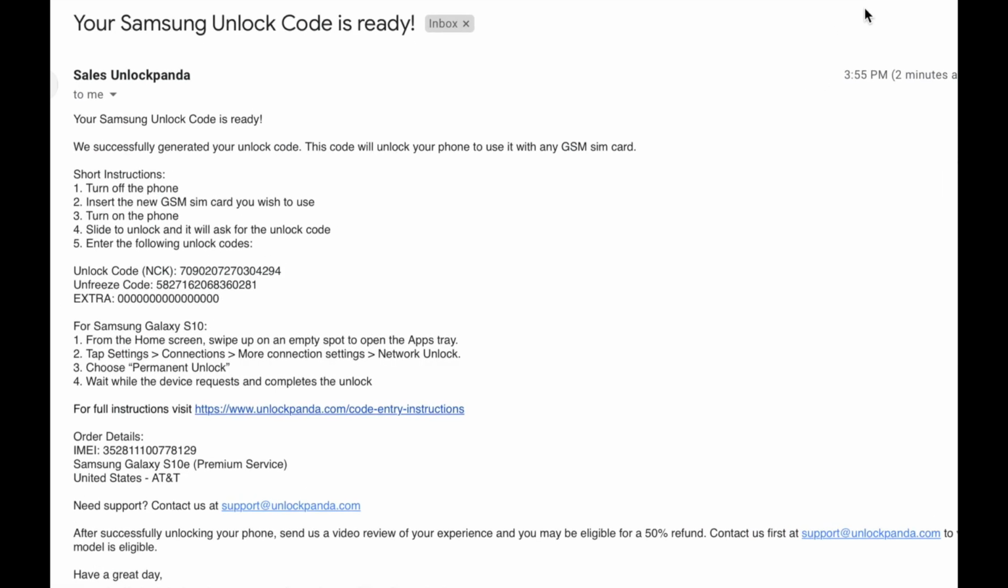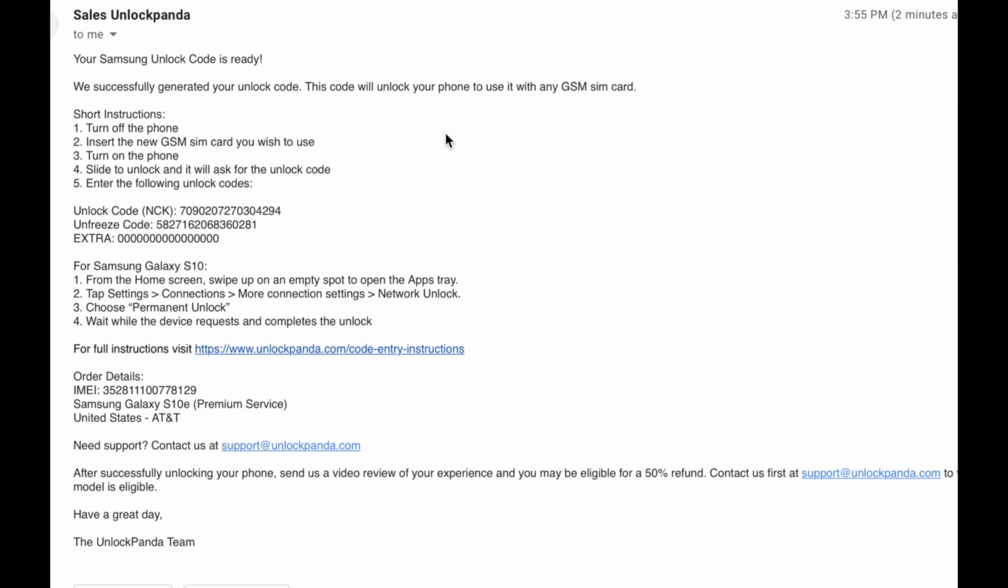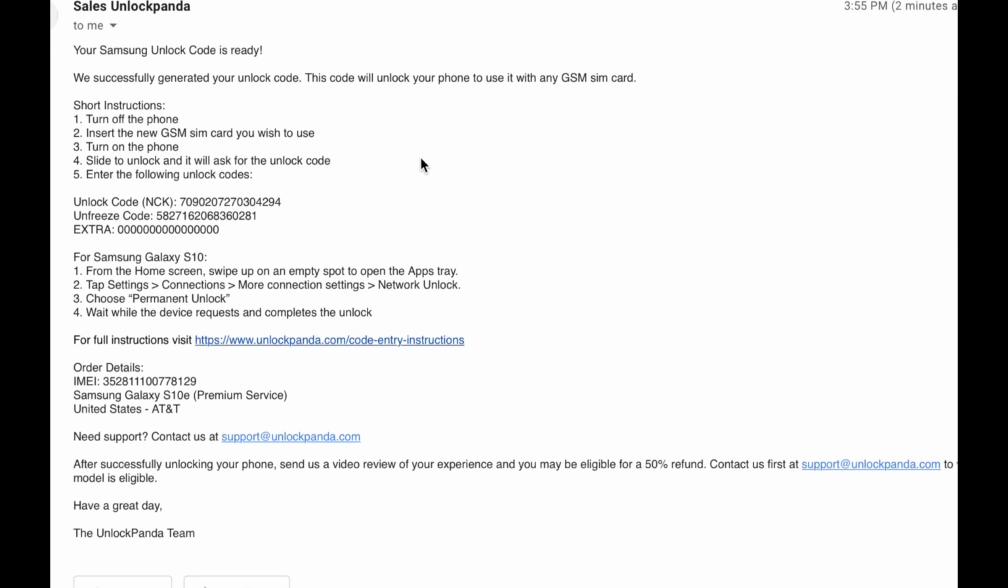Your Samsung unlock code is ready. So let's open it. Here you can see detailed step-by-step instructions on how to insert your unlock code. There you go.